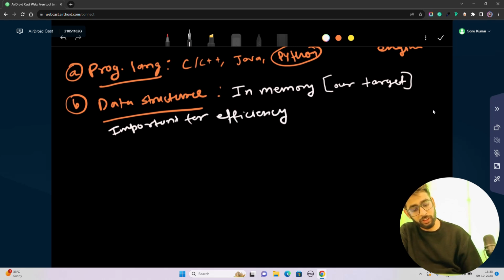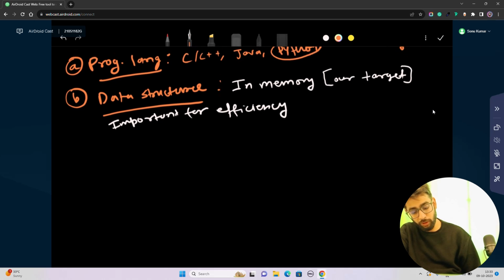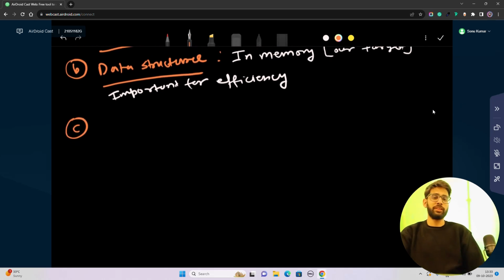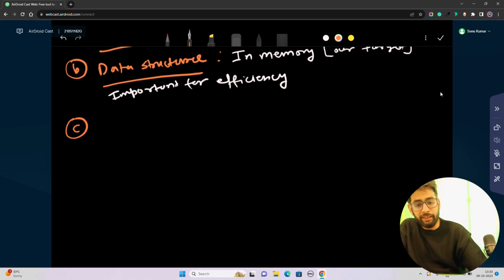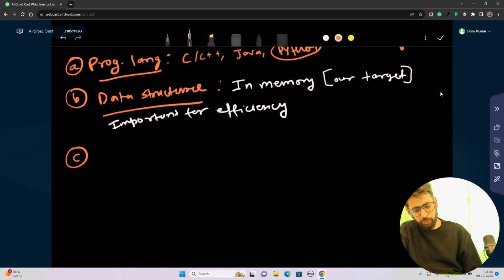Now this is data structure. The third thing that we need is, let me call it C, or rather we should have gone with 1, 2, 3. Now we're going with alphabets. Okay, A, B, C, and the C will be, we are done with the programming language data structure.